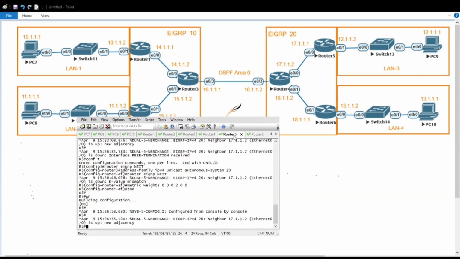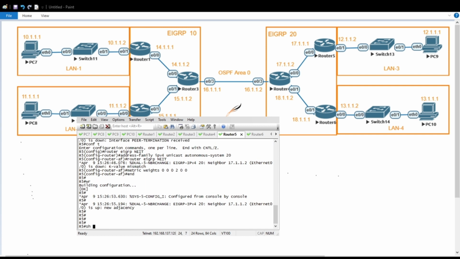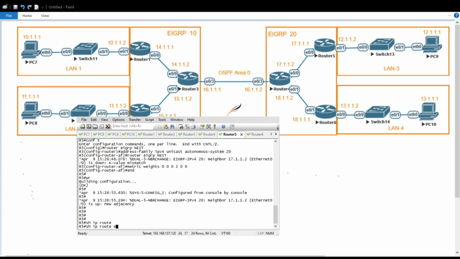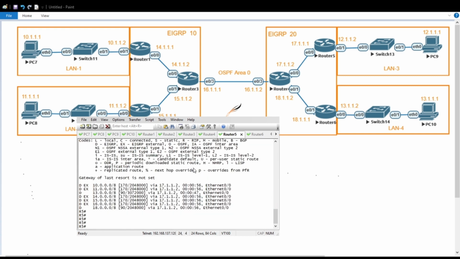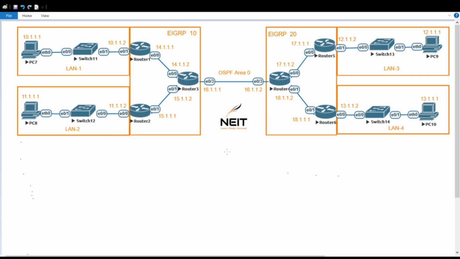Now let's check on router 5 whether the networks from EIGRP AS10 are being received or not. So here also the networks from EIGRP AS10, 10, 11, 14, 15 and 16, they are received in EIGRP AS20. I have done the redistribution already, it was pre-configured, so that's why it is received from one EIGRP AS to another EIGRP AS. Okay. So now let's try to ping from PC7 to PC8, PC9 and PC10. So we will get the reachability.